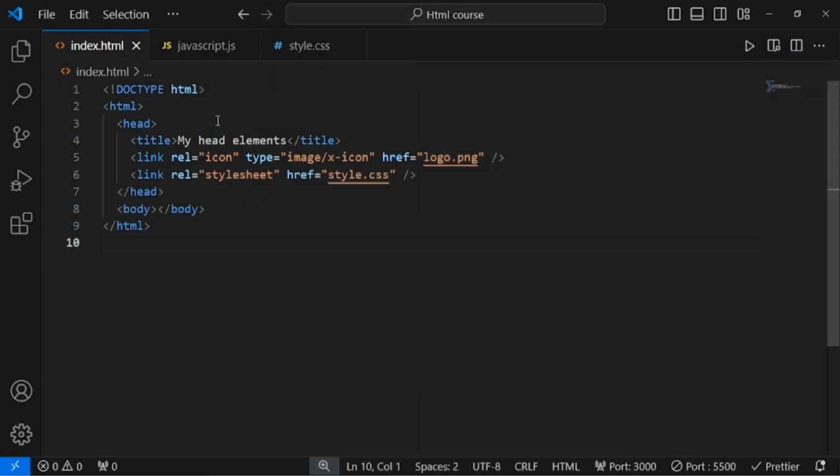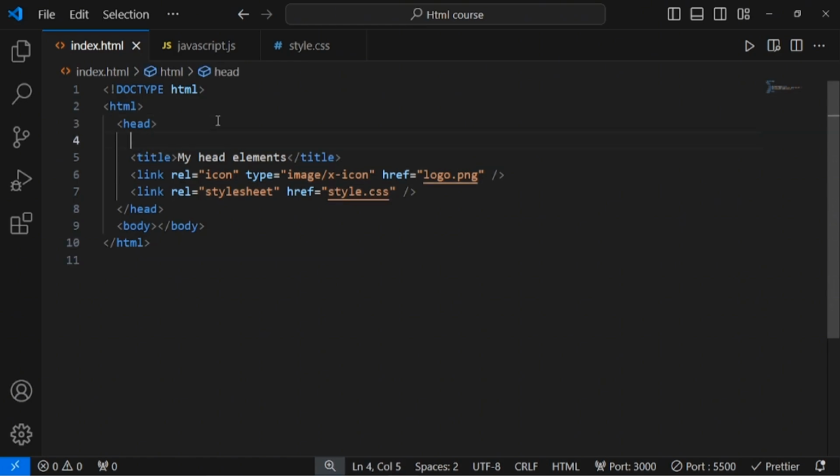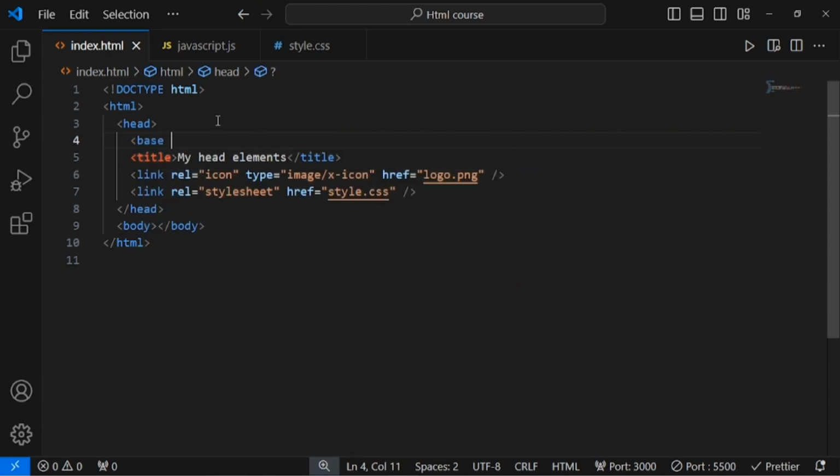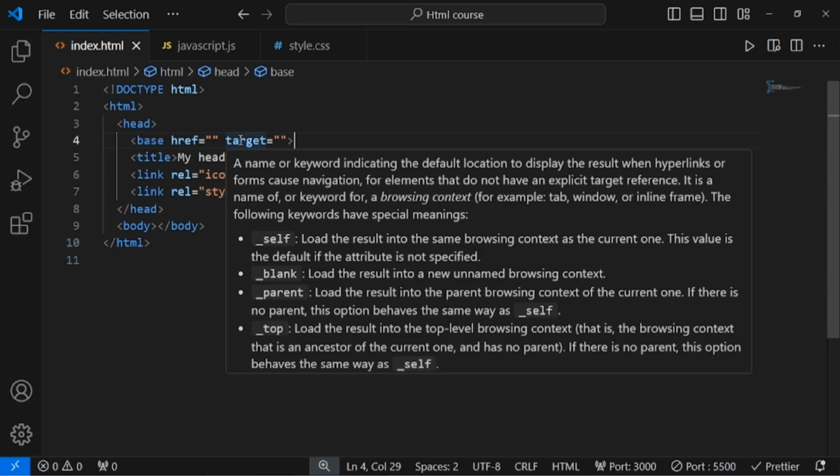The next element we are going to be talking about is the base element. And the base element always comes immediately after the head element. It contains the href attribute and the target attribute, or it can contain either of them. But for this example, I'm going to be using the two. So what does this target attribute do? It actually just specifies where to open the linked document.